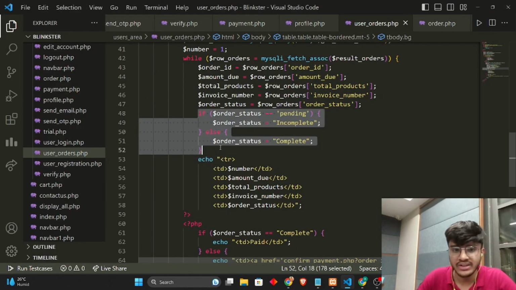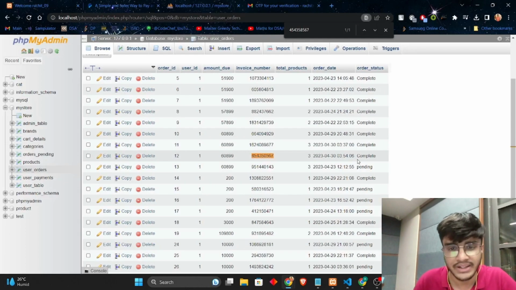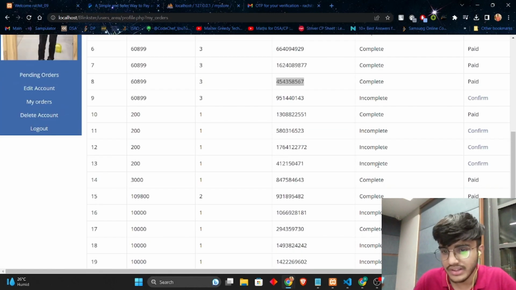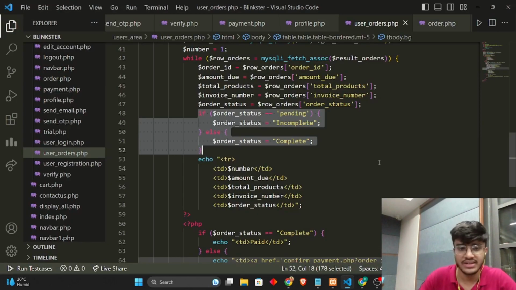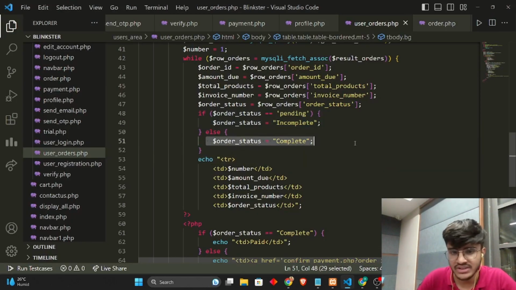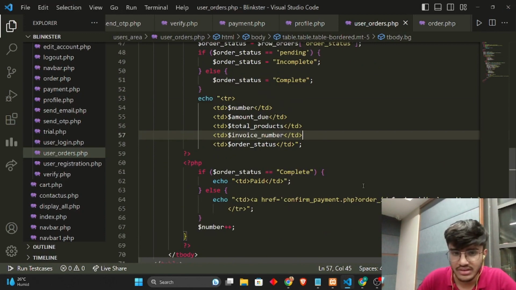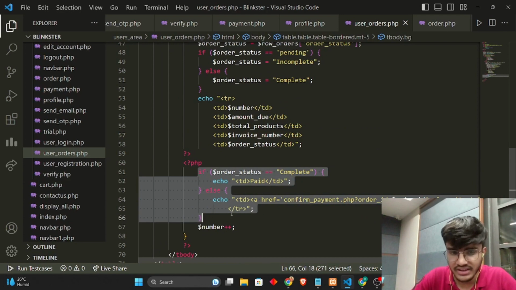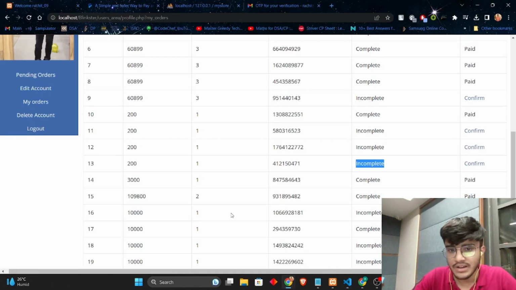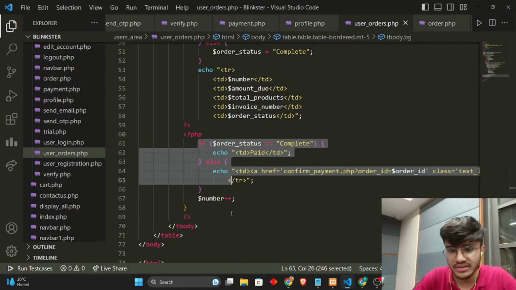If someone's order is pending, then it is marked as incomplete in the file, in our site. Otherwise, its order status is marked as complete. If order status is complete, then we are changing the status to paid.